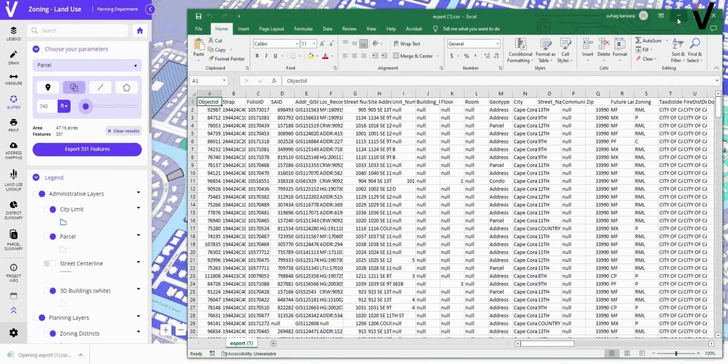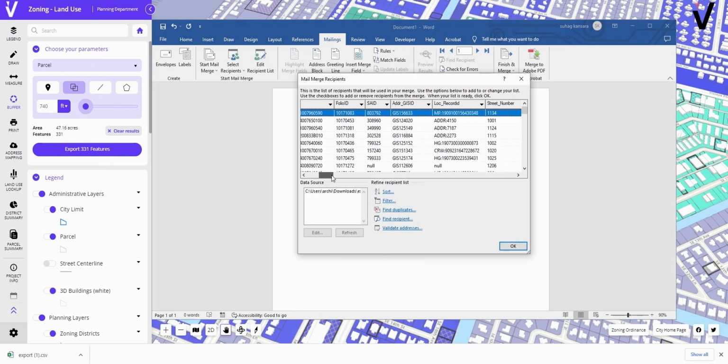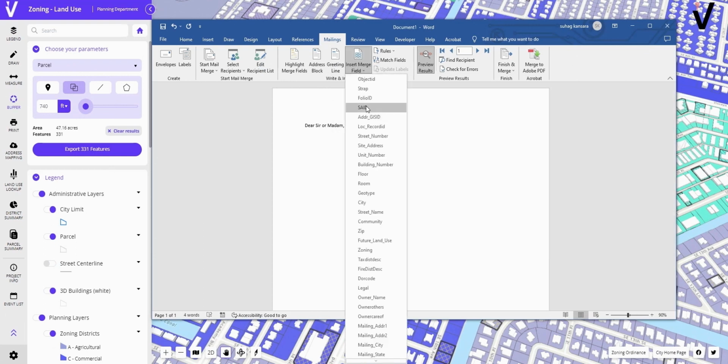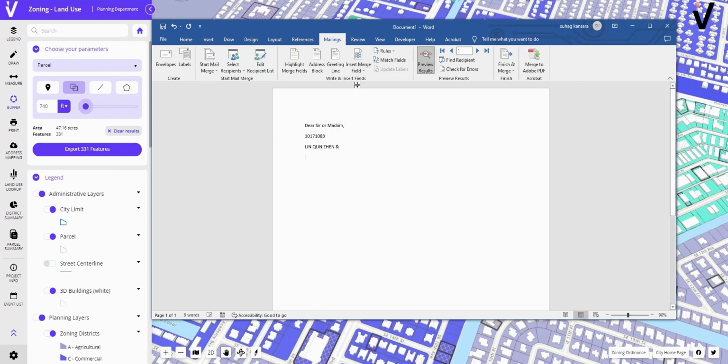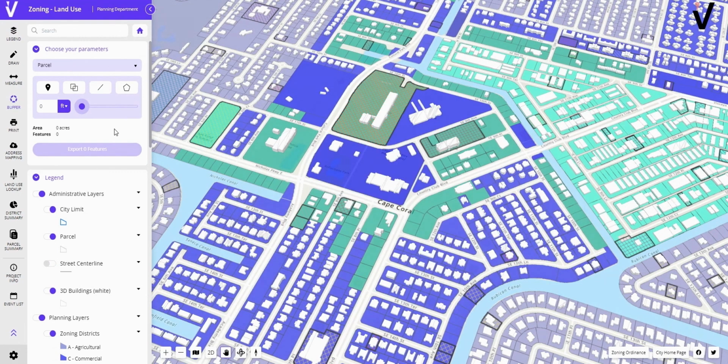The spreadsheet results can be imported into a Microsoft Word document using a mail merge wizard, which in turn can automatically be fed into a public notification template ready for printing and mailing. Users can create buffer analysis for any desired GIS layer and can change the data source during the buffer selection.